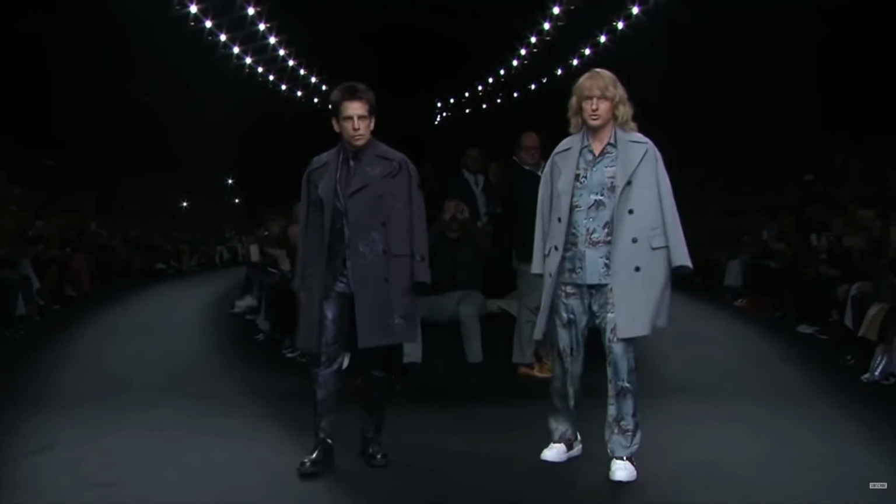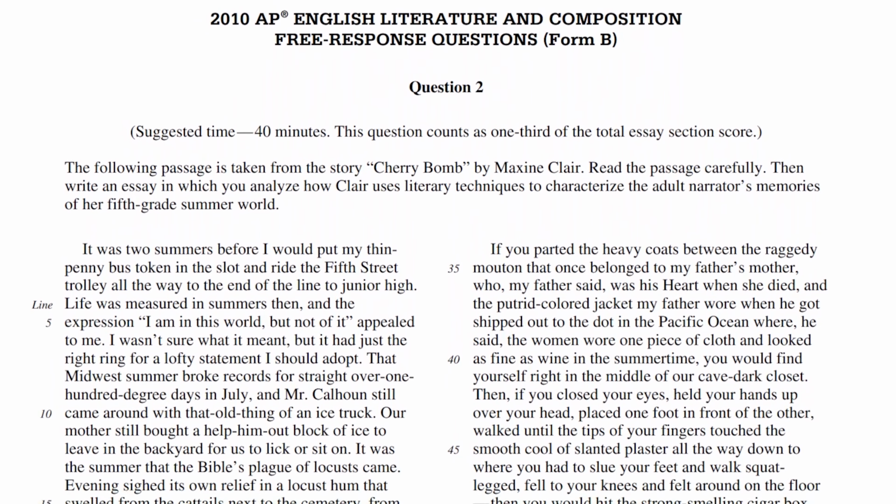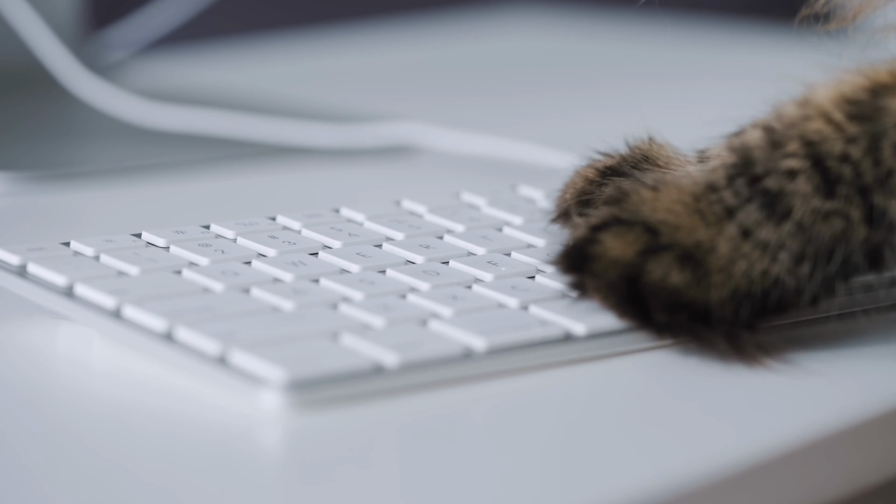Now, in order to model this, I'm going to continue to use the publicly released Question 2 prompt from the 2010 Form B AP Lit exam. It's the cherry bomb piece. The prompt itself is linked in the description right below this video. If you haven't read it, you'll definitely want to pause here and do that so you can follow along with the model I'm going to provide as I go over the commentary steps and templates.